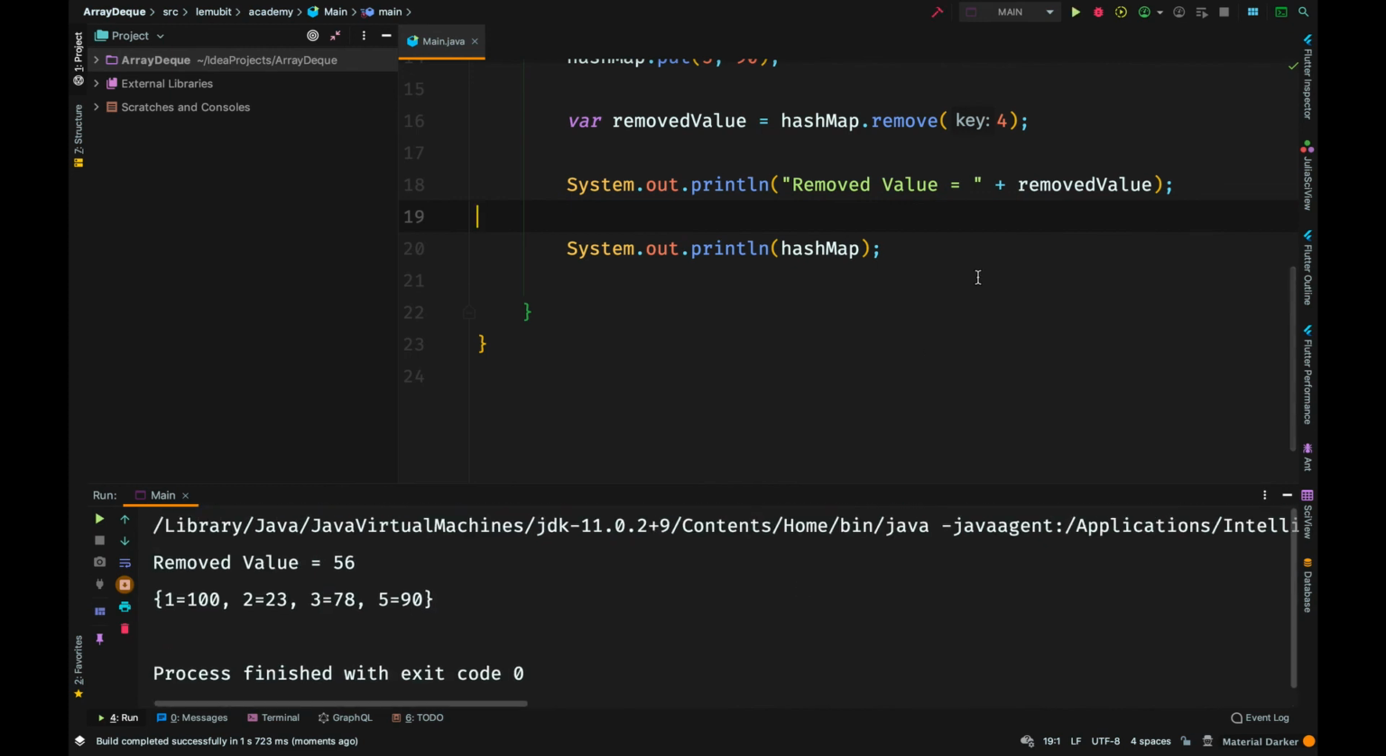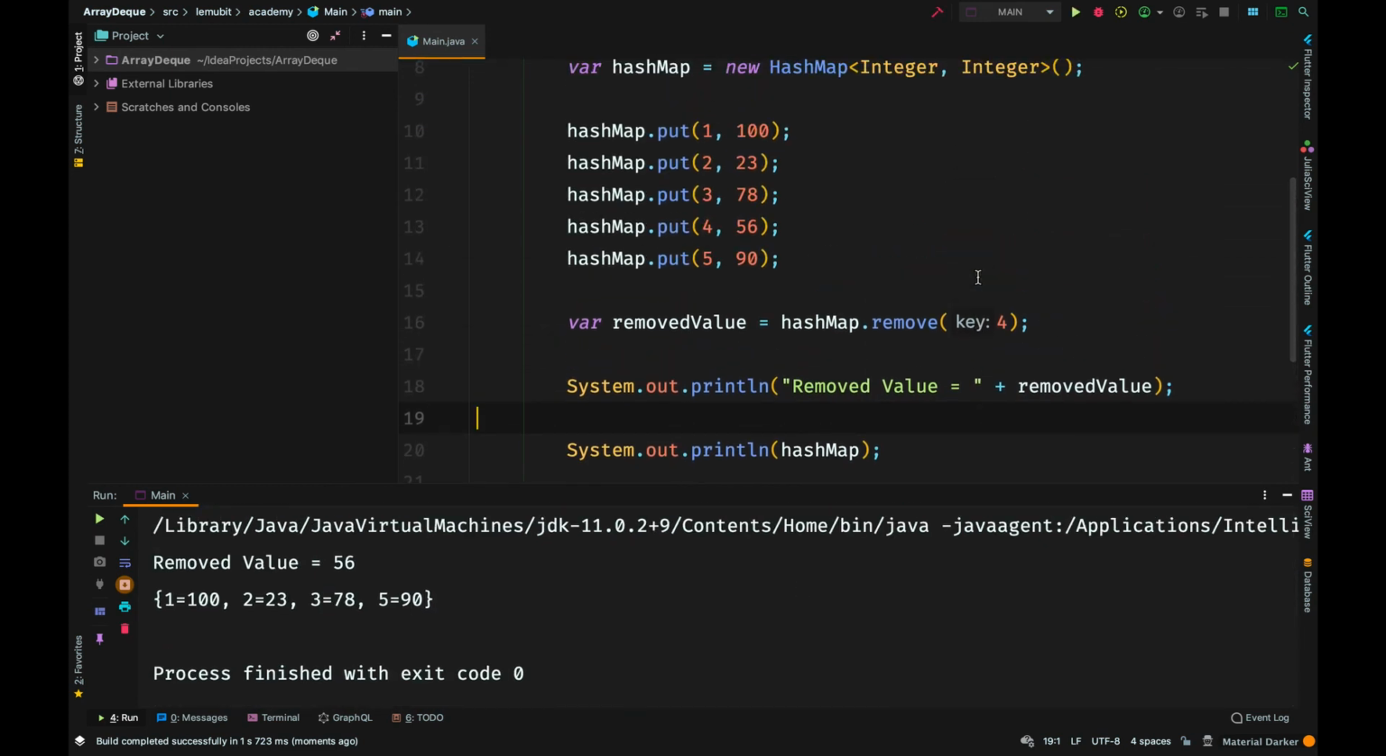Sometimes you might want that function, so it depends on you. If you call remove and you want to have access to the value that was just removed, you can save that value in a variable. You can print it out or do something with it. If not, you can just call remove and allow it to remove the element by itself.